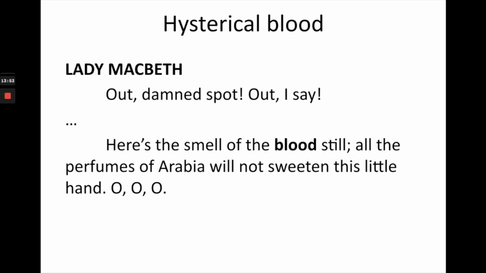Here's what she says: "Out, damned spot! Out, I say! Here's the smell of the blood still. All the perfumes of Arabia will not sweeten this little hand. Oh, oh, oh!" She is consumed with a vision of blood that is not there. Look at the repetition and the exclamations. She is completely obsessed, and she has, I think, descended into madness.